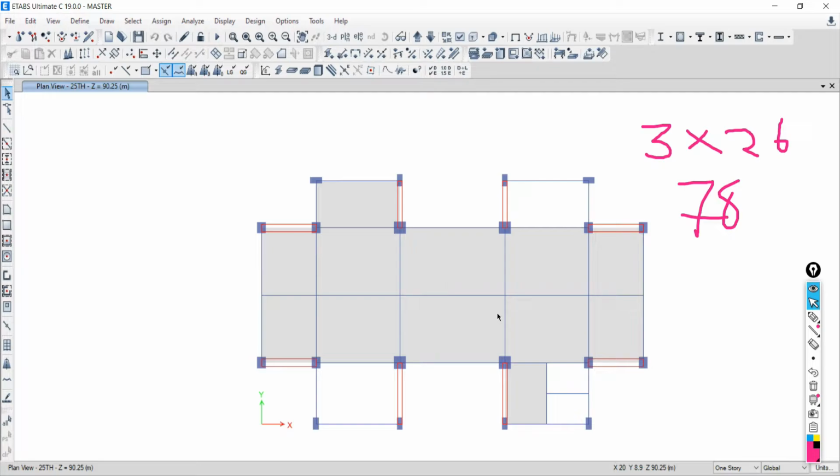Linear first order analysis means whatever stresses are developed in your member due to loading, we consider only that. Whatever loads you apply over the structure, according to that load, whatever stresses are developed in your member, like if it is a column, beam, slab, whatever.